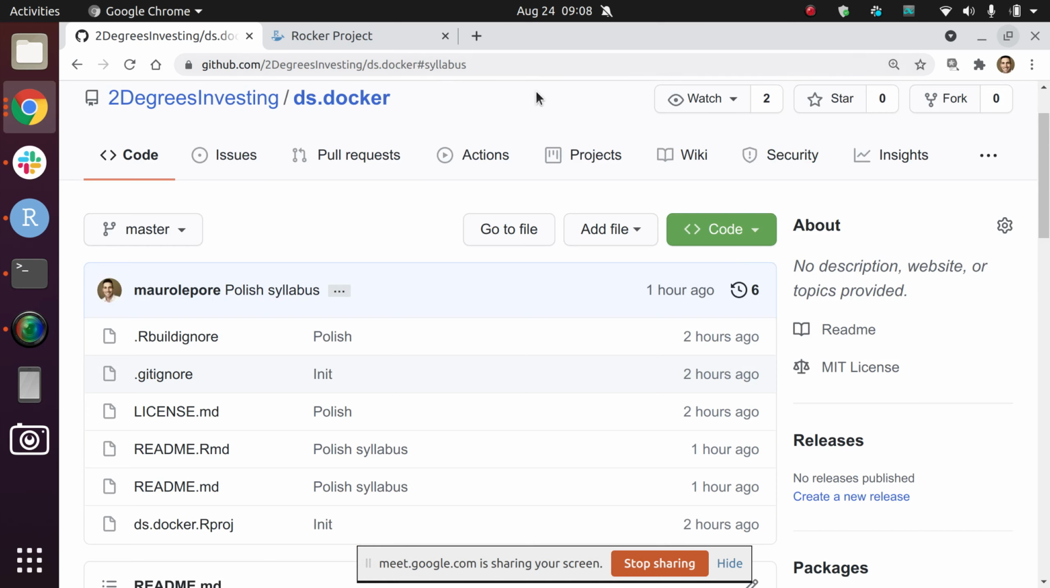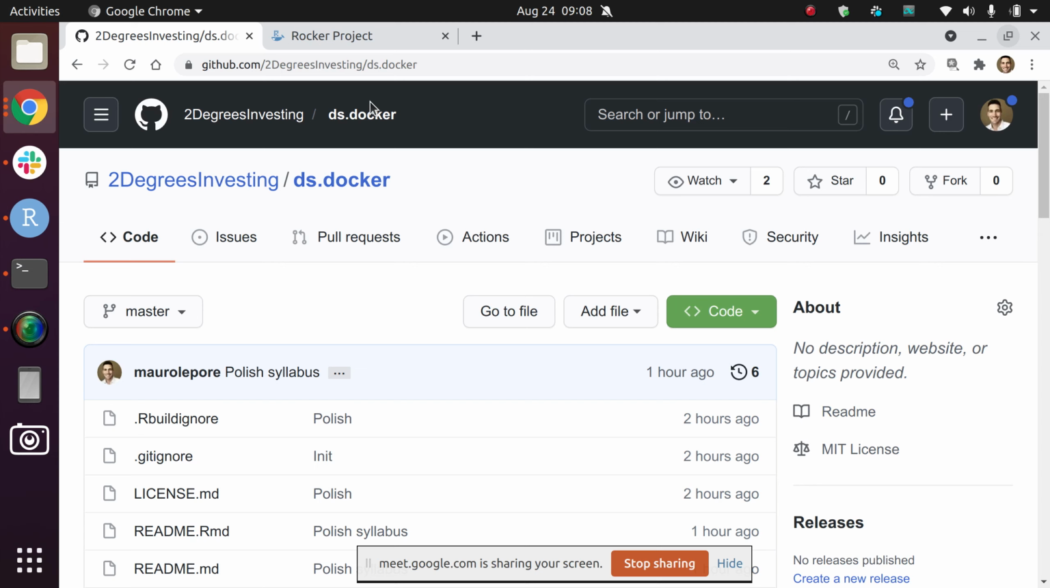Yes, thanks. Great. So yeah, I was showing the repository that is hosting now the syllabus, and if we write some code, it's going to live there. That's where you can find it.